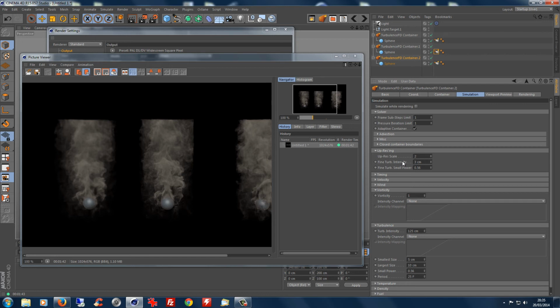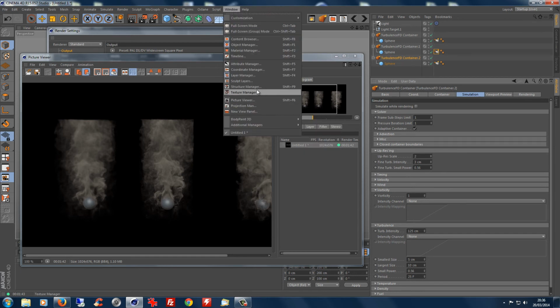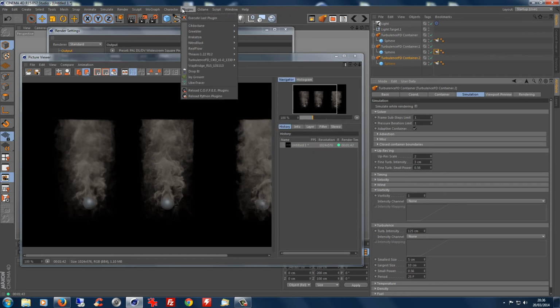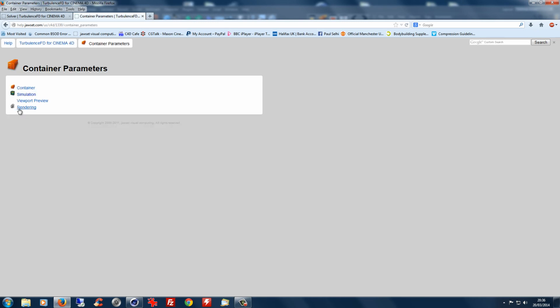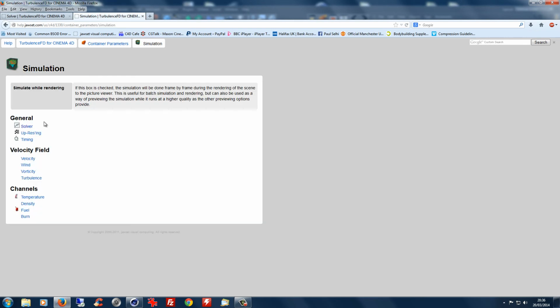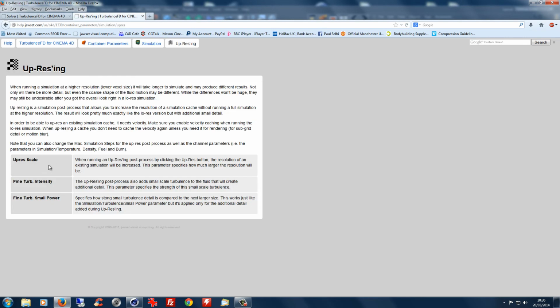Now this might be slightly different if you're using the demo version, because I'm using a beta version and things are slightly changed, but the overall principles are the same. Let's just bring up the help, so you can have a quick look at that. Help, and I think it's in container parameters, simulation, upresing. Okay, have a read of these.